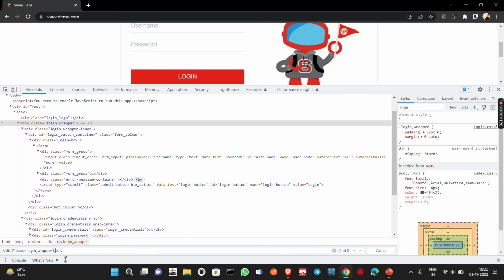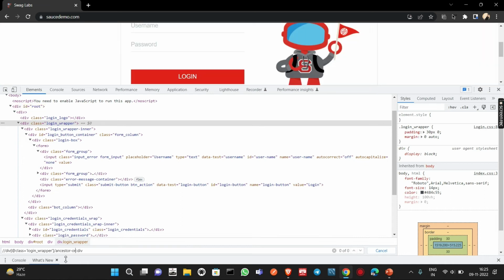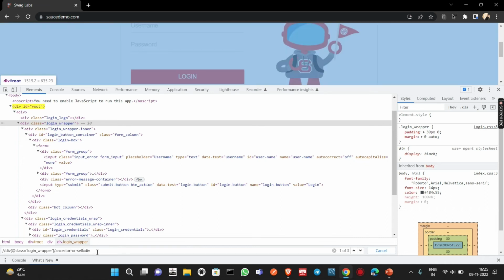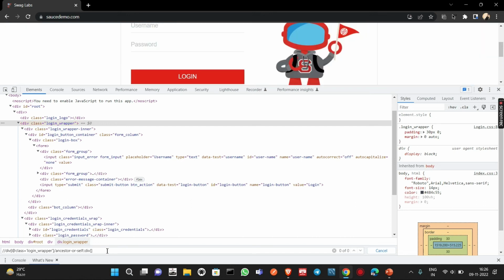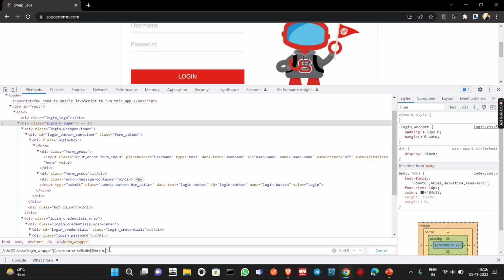Okay, so let me again write ancestor-or-self, so you can write it like that, 1 out of 3. Okay, these 3 divs got selected. If you want to select a div of your choice, then you can again provide a square bracket and then write @, and then you can provide id is equals to root. For suppose you want to select this grandparent of this particular login wrapper, then you can write here @id is equals to root.